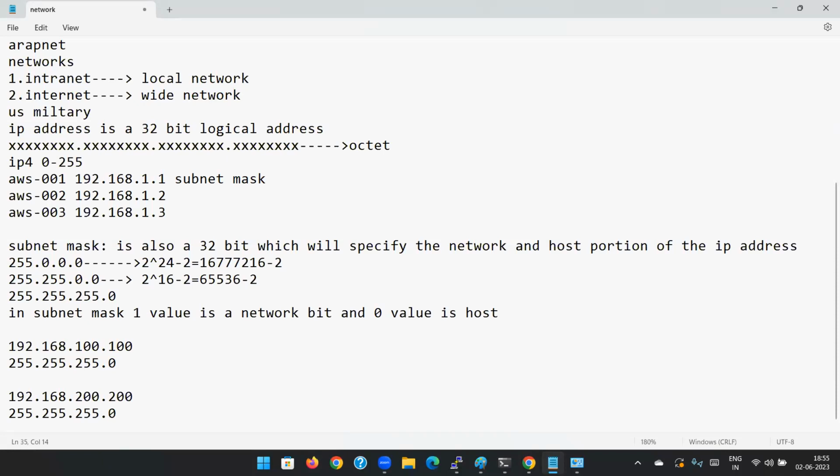Different. That means they belong to a different network. So this is how you can simply say whether the IP addresses belong to the same network or different network. By looking at the subnet mask only, you can simply say that. So that is why the subnet mask is very, very important in your networking concept.